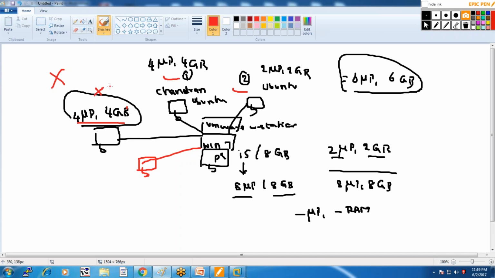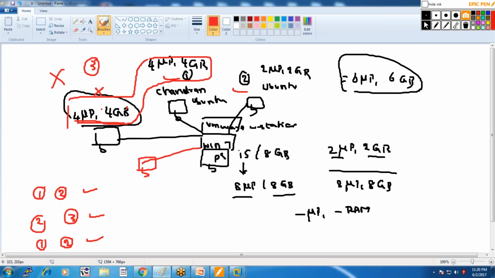So this is machine 1, machine 2 and machine 3. This combination, machine 1 and machine 2, is permitted. Machine 2 and machine 3, that combination is permitted. But machine 1 and machine 3 is not permitted, because both machine 1 and machine 3 itself occupy 4 plus 4, 8 microprocessor and 8 GB of RAM. We have only physically 8 microprocessor, 8 GB of RAM, out of which 2 microprocessor and 2 GB need to be assigned to the physical server, and the remaining you have only 6 microprocessor and 6 GB.